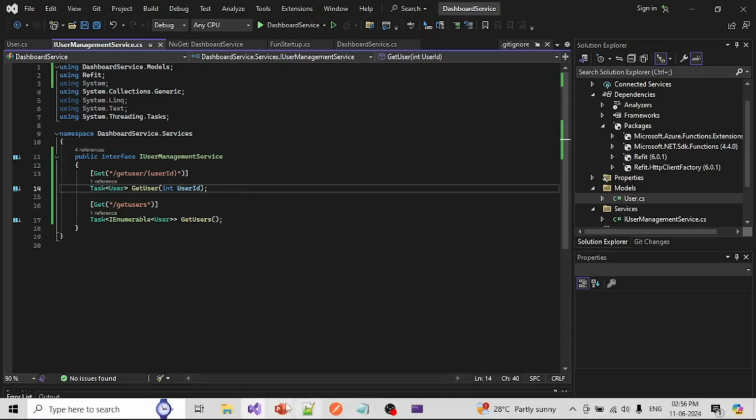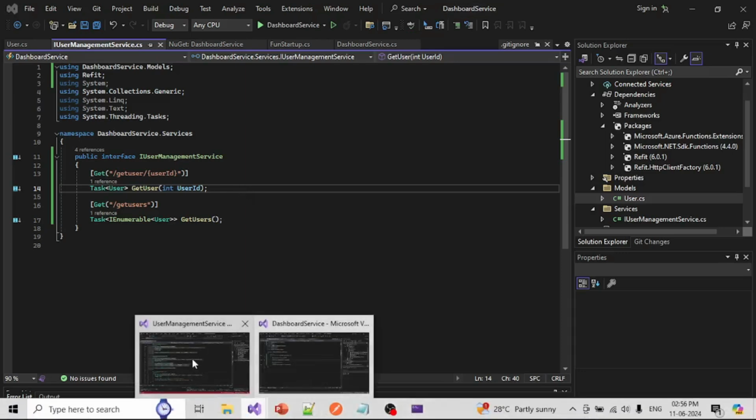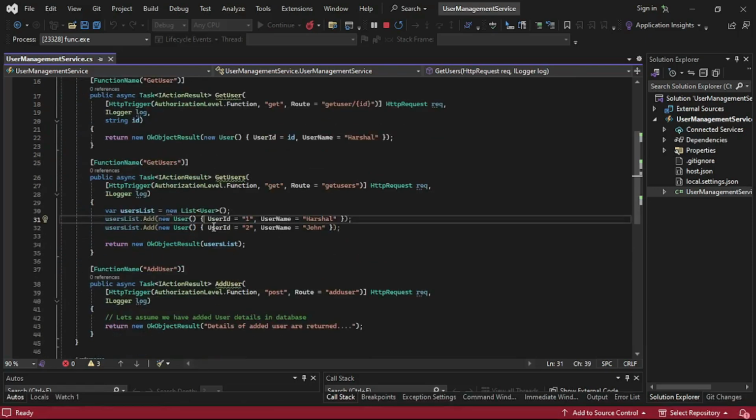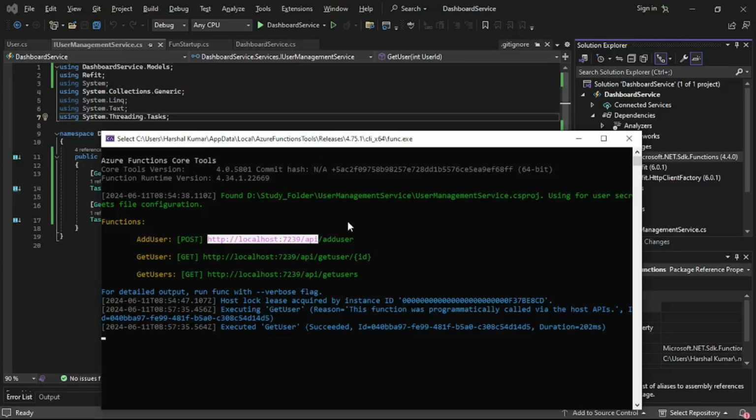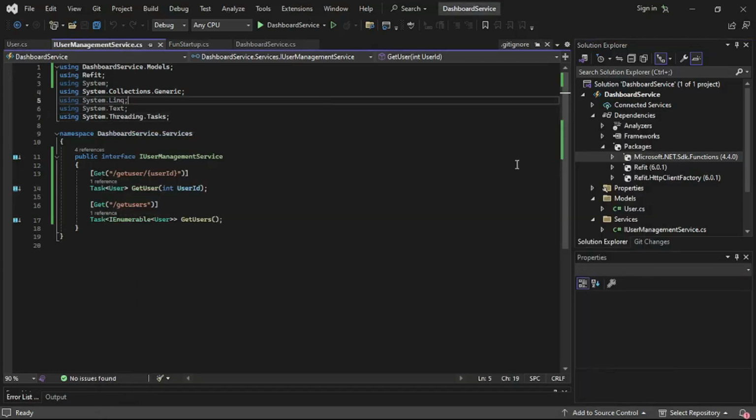For example, see, this is our user management service and it's been running. So we need to link this interface with this URL, that is http localhost 7239 API, and let's do that. And we will provide this dependency in the Azure function startup class. So let's go back to our dashboard service.